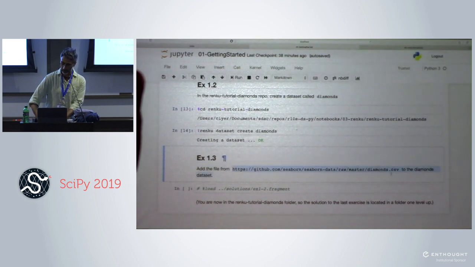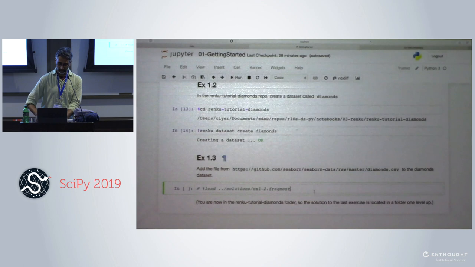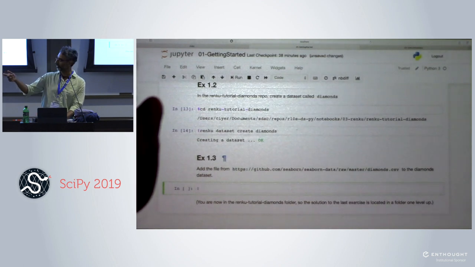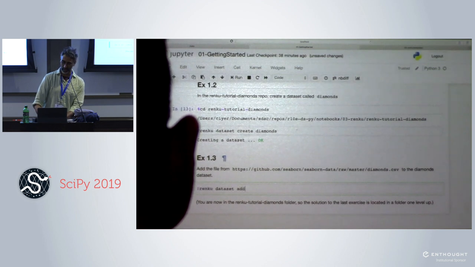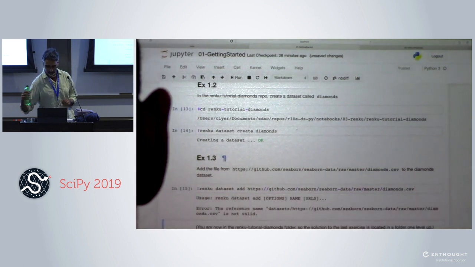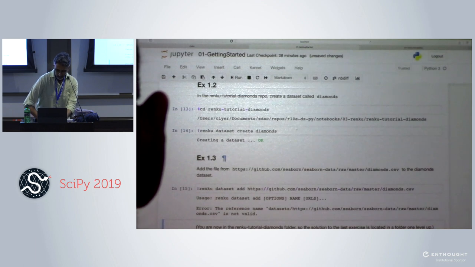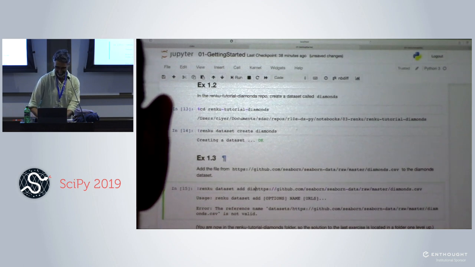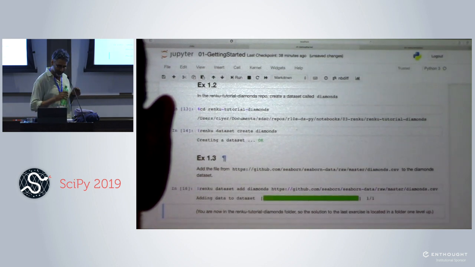And then I've got another file with some information about diamonds, and I want to add that to that data set. Somebody said the answer already, kind of jumping ahead a little bit: renku dataset add, and then the URL. Diamonds. Thank you. There we go.